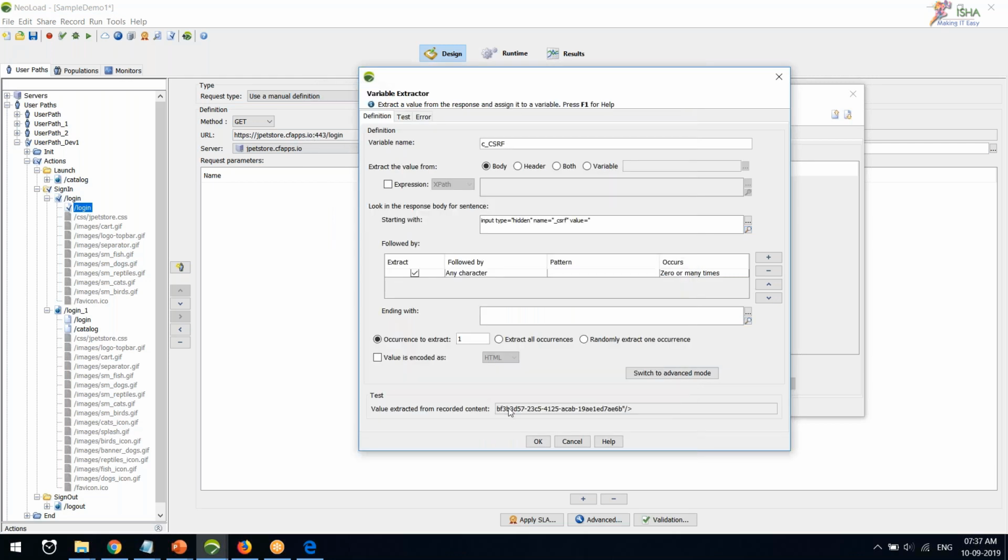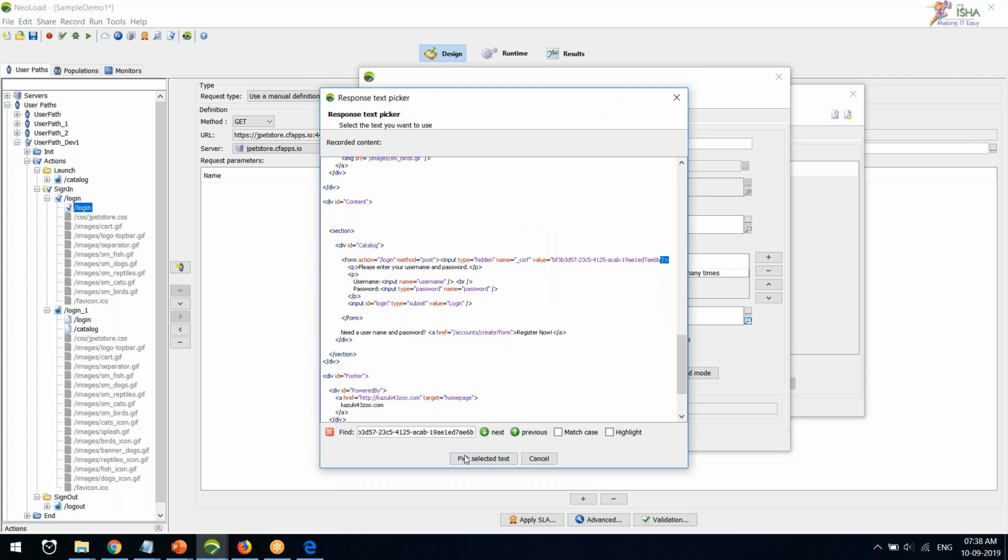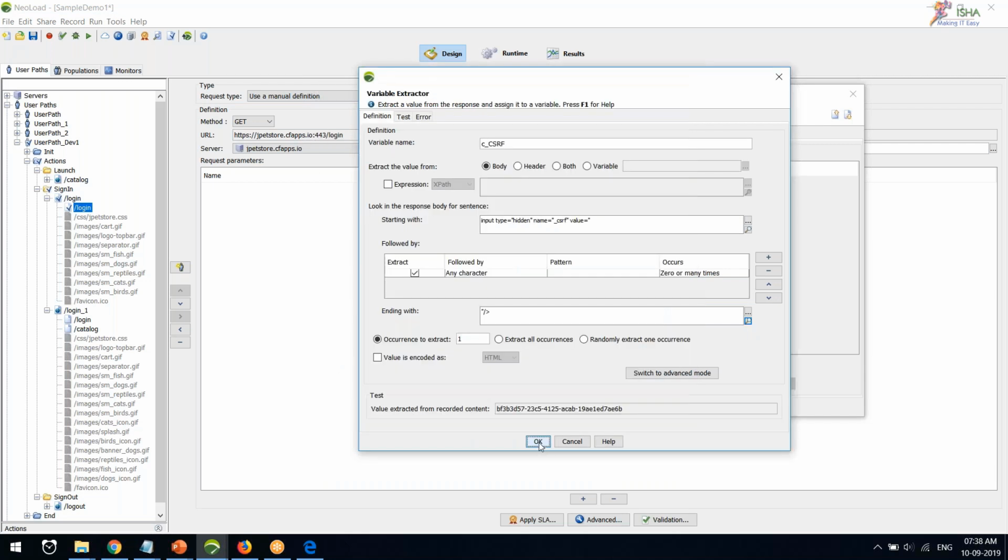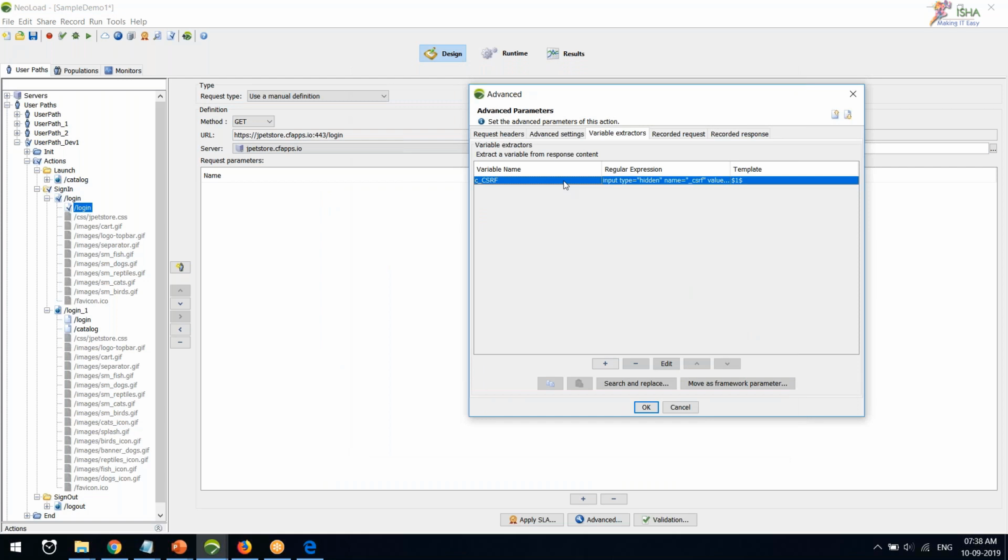Here, if we see the value extracted from the recorded content, it not only extracted the value, but it also has some extra values here, right? Which means we have to give a right boundary. So ending with is what we are going to give here. Just select this part, I'll say pick selected. I'll say okay. Now, like how we have in LoadRunner, Neoload also allows us to replace, like automatically search and replace. So I'll just click on this.